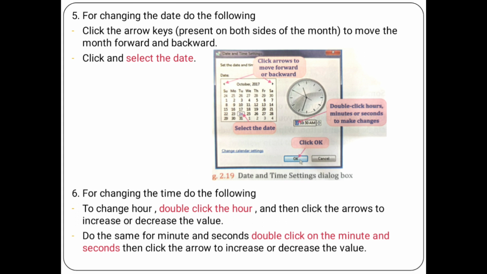On your computer. Next, we will see how to change the time. Okay, for that, do the following. To change the hour, double click the hour and then click the arrows to increase and decrease the value.